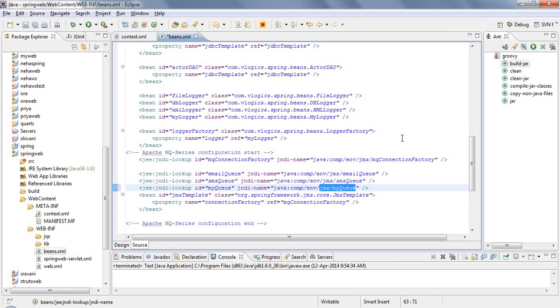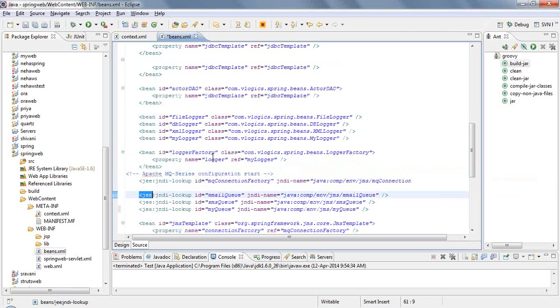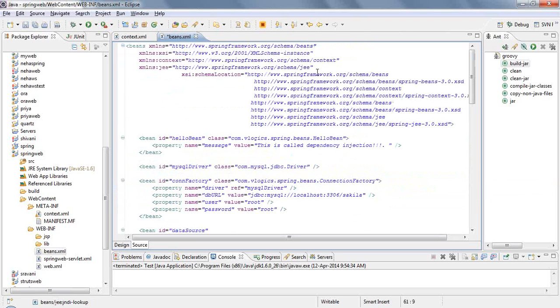Okay. Now I have configured three queues and the queue factory, that is this one. I'm giving some name, whatever name I want. Now if you want to use these JEE tags, we need to look at this. This XML contains a lot of things based on the usage, so we need to import the namespace. We call them XML namespaces. So those tags are available under this.